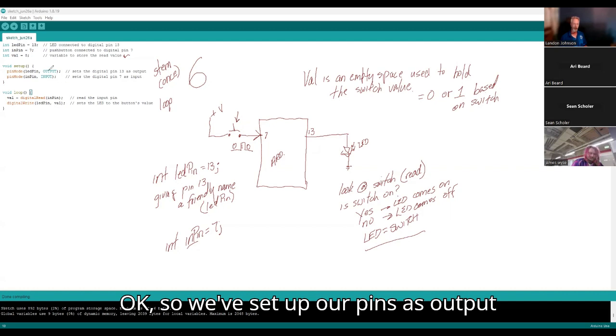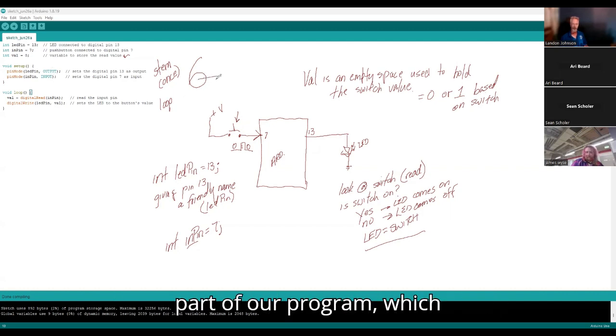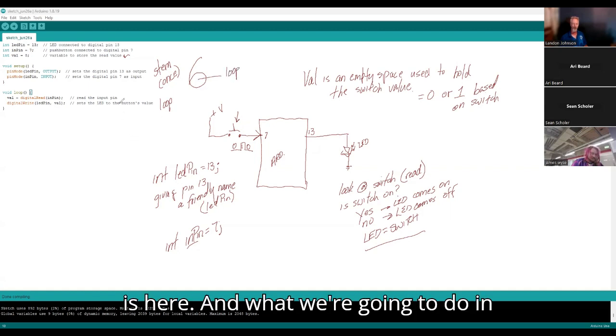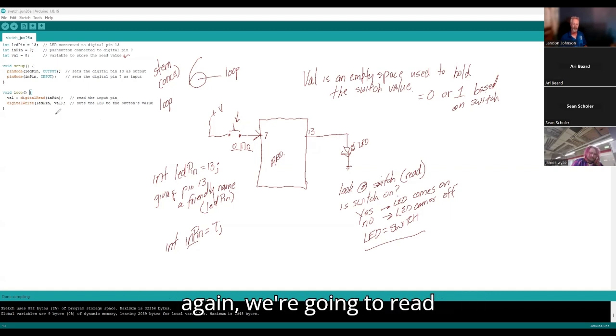Okay, so we've set up our pins as output and input, and then we get into the loop part of our program, which is here. And what we're going to do in the loop is, over and over again, read the value of our input pin, and store that value in our variable, which is called val.